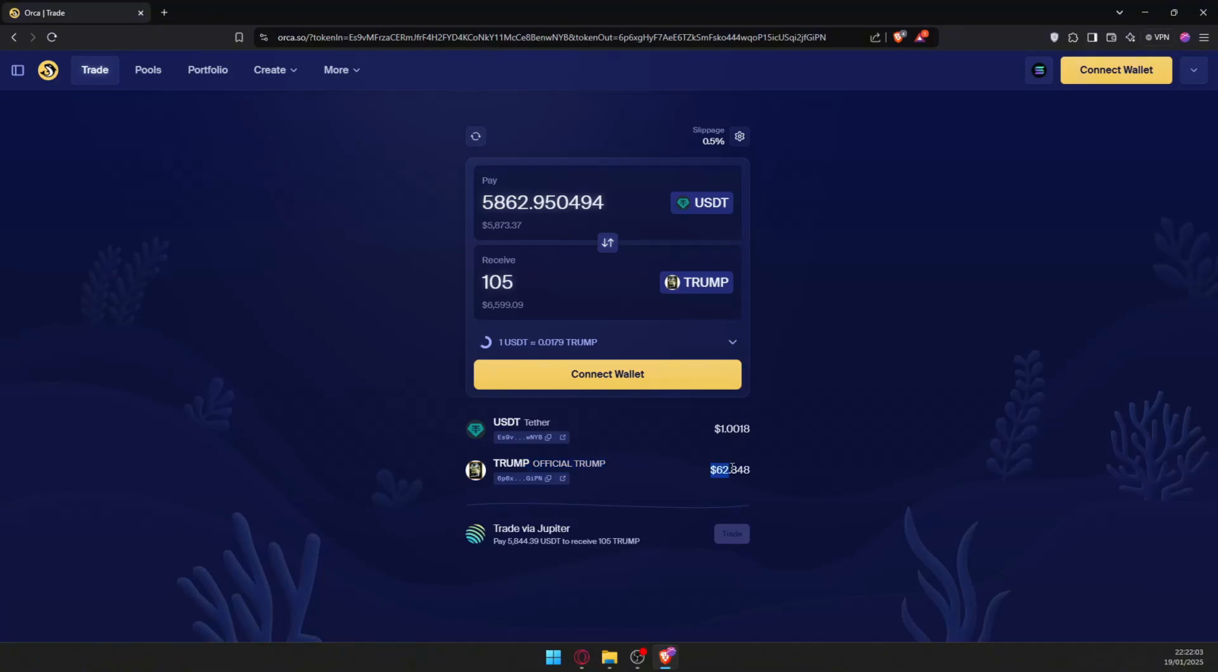As an example, when we started the video, it was 67. Now it's 62. So it changes very quickly within the market. Keep that in mind. And once you're done, click on connect wallet. Once you've connected your wallet, instead of connect wallet you will find here buy or swap, and you should be good to go without any problems.